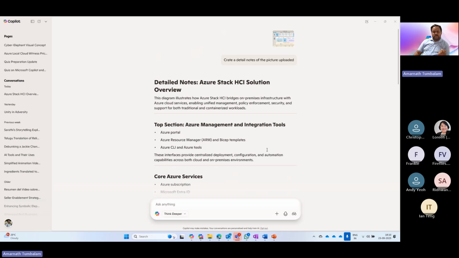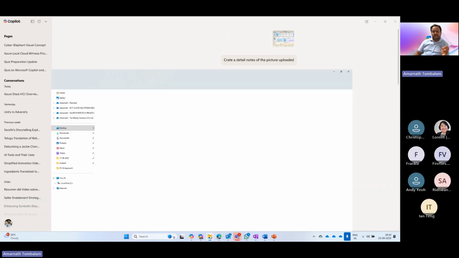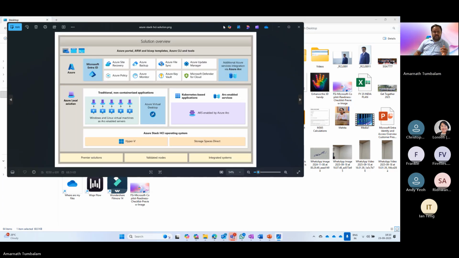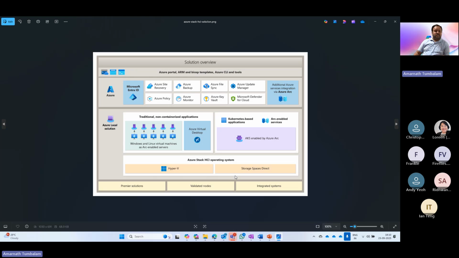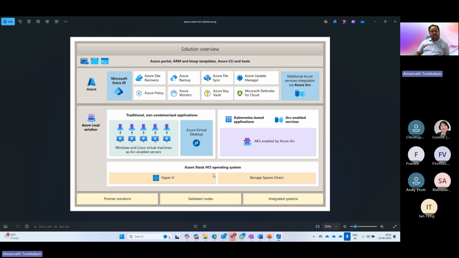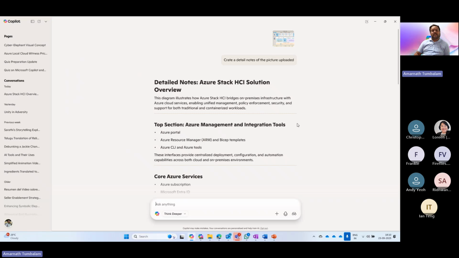Now, I could see here, this is the response. I'll just show you the picture as well, right? What was the picture? This was the picture I have uploaded into Copilot. This is an architecture of one of the solutions called Azure Stack HCI. Basically, this is the Azure Local solution, how the overall solution looks like, right? Now, to simplify this, to make it easier to understand, I used Copilot. This is what I did, right?